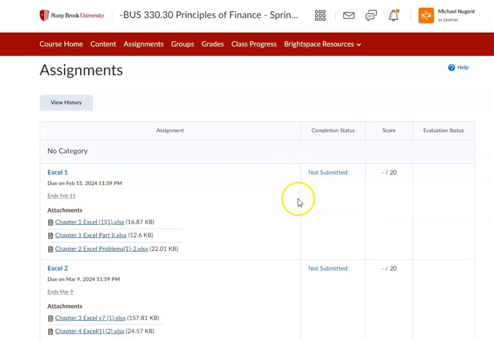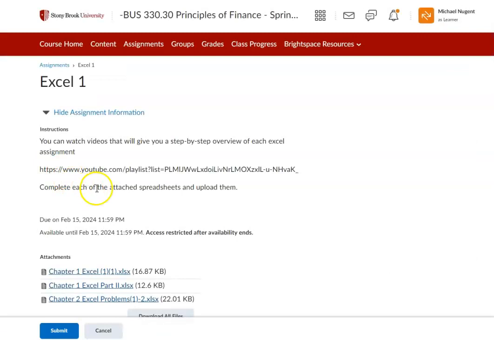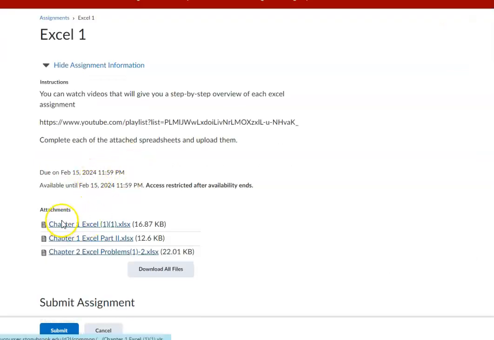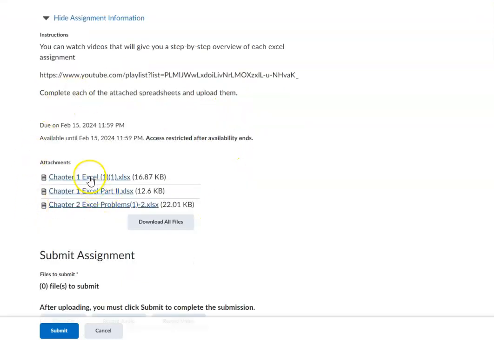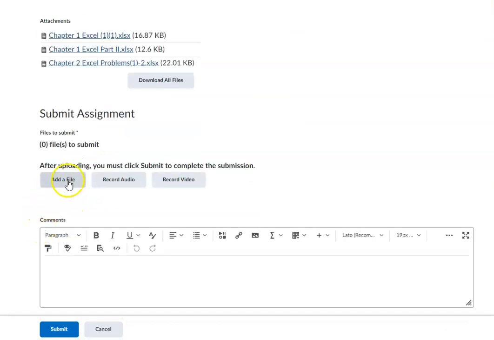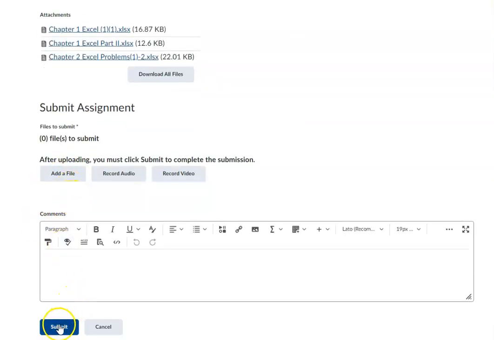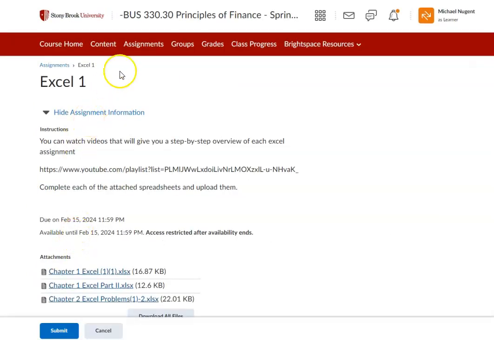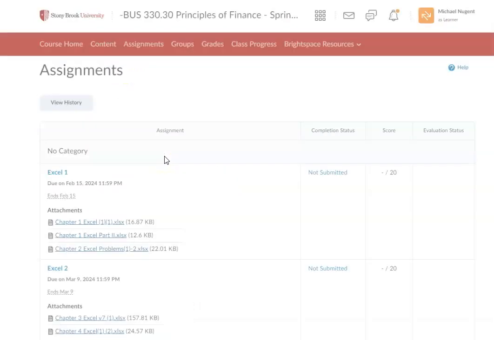When you're ready to work on the assignment, for example, Excel assignment 1 is due on February 15th, click on the assignment, and then you're going to have the files you need to download and complete. Under the assignment, I'll give you a link to the playlist for the course that will have the step-by-step tutorials of how to complete each of these files. When you've completed the files, you want to add the files and click on Submit. So you're going to add all 3 files, click on Submit for me to grade at a later date. Okay, so it's pretty simple.